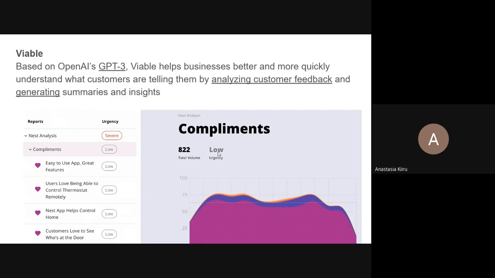I think I've forgotten the exact categories. And then it gives you a graph of how many compliments there are and what the urgency is. Of course, in a feedback approach, there's no need to work on compliments. You need to work on things like complaints. So maybe it will give an urgency of high to one complaint and an urgency of low to another. I think this is something you could borrow from for this week.